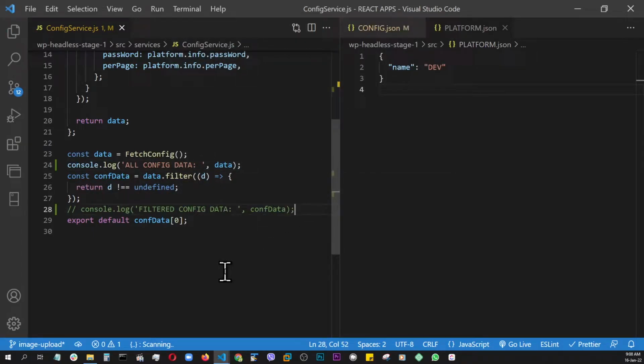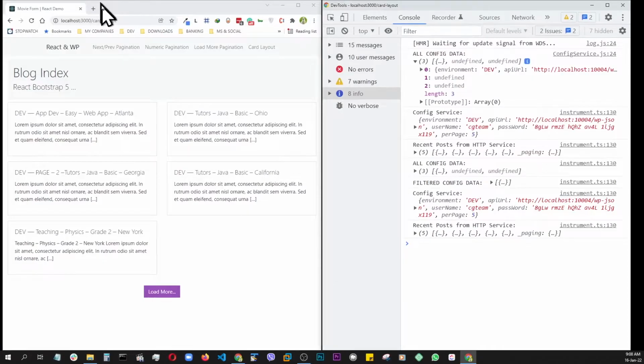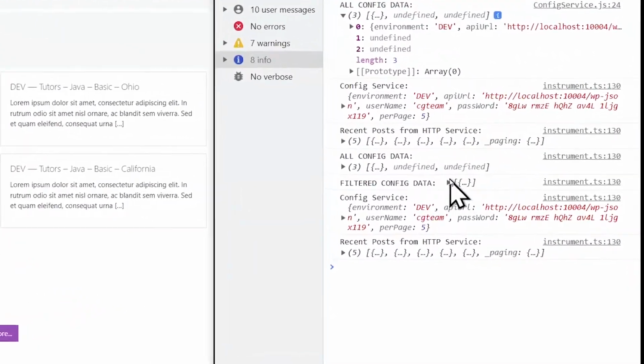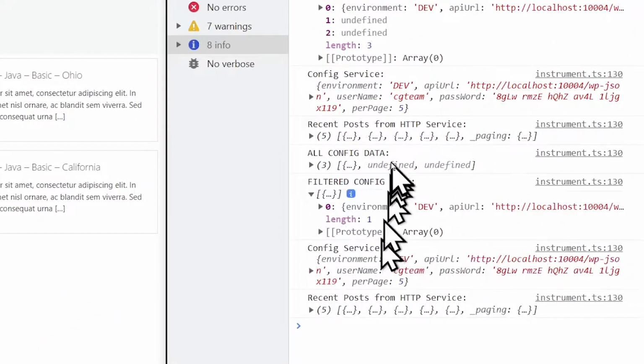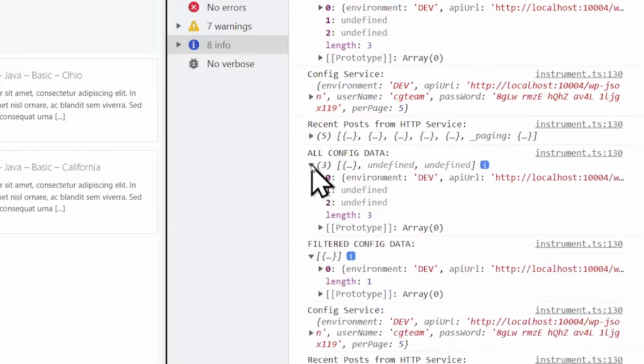And in here, we're declaring a new variable, conf data, right? So let's go see what conf data looks like. This is our filtered data, right? So it actually picked out from all these three, cut out the undefined and picked out this one specific one. But the problem with this one is that it comes with an attached 0, right? Because it is still an array and the array index is still attached.